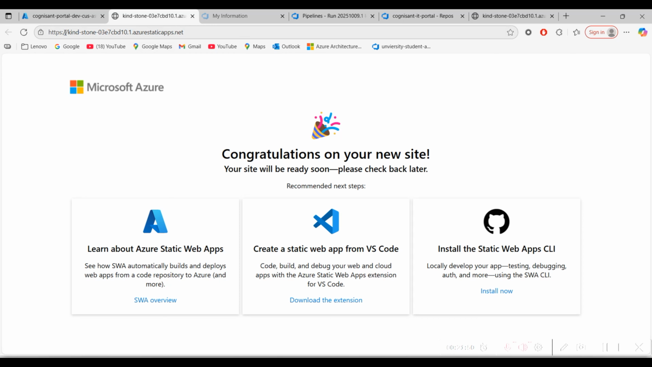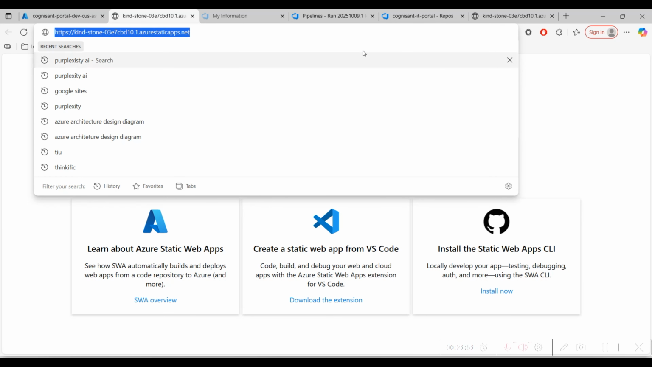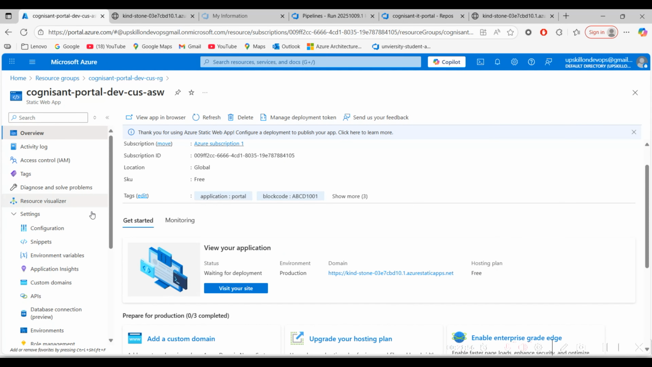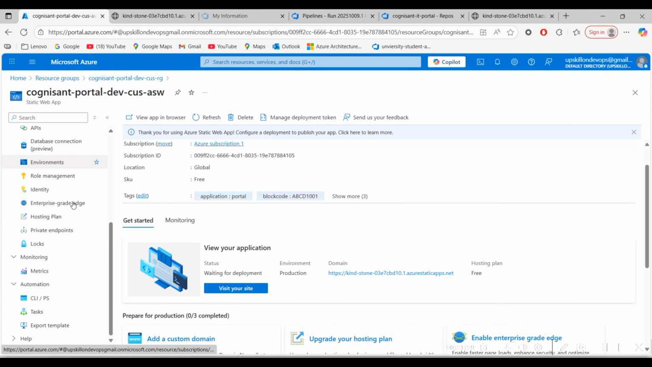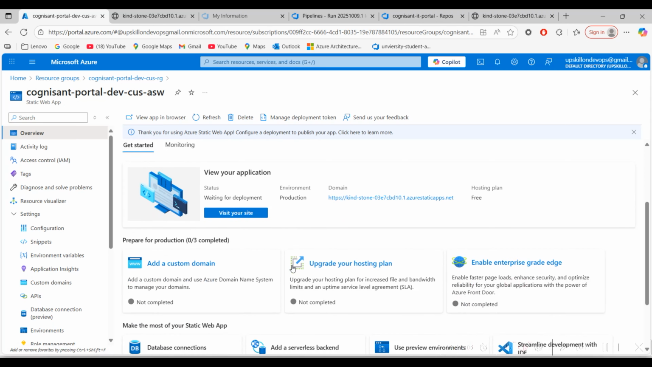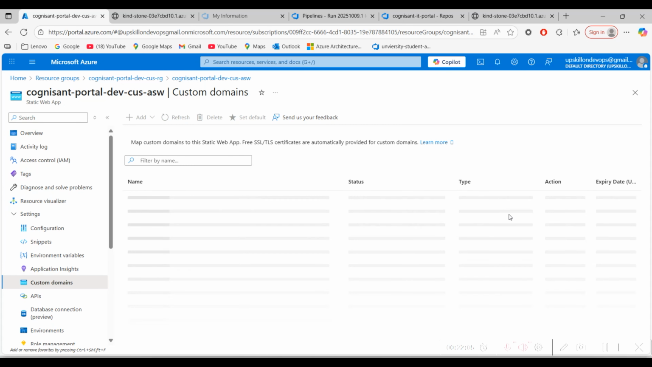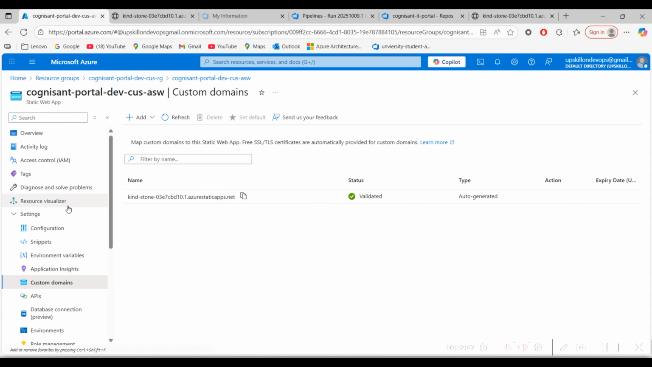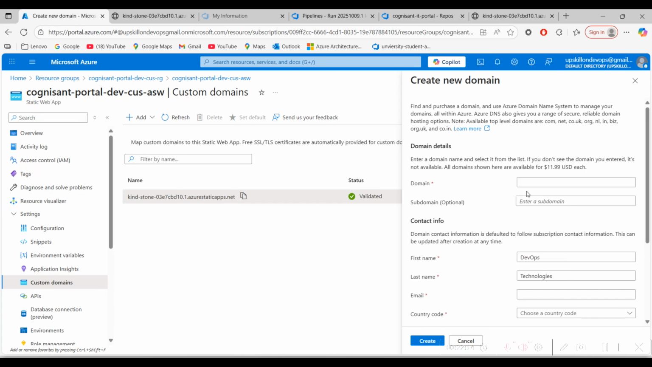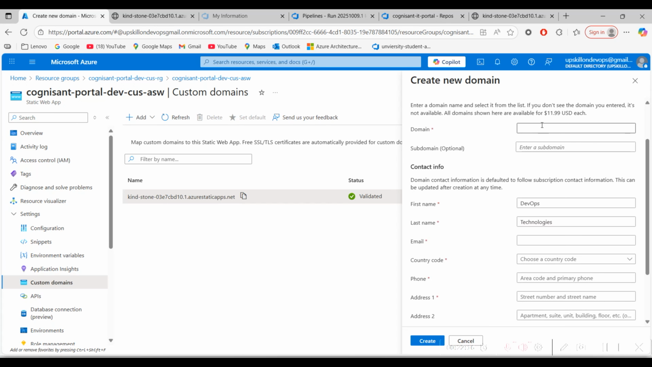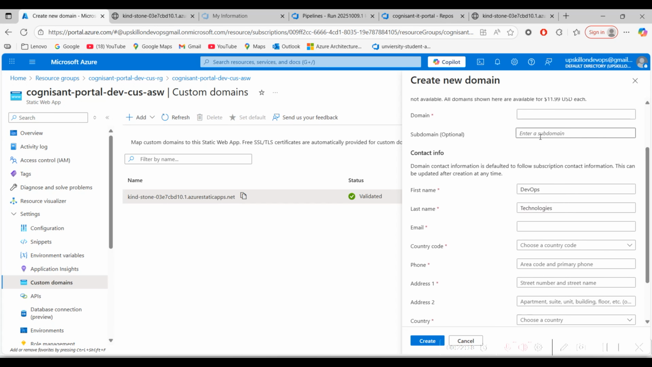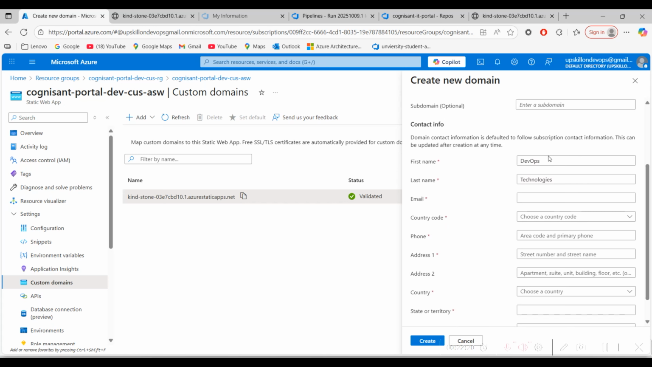So now this is the random DNS name for your static web app. So you can configure this name with your own DNS, own application name, add a custom domain. So we have the option here itself to add your own DNS. So this is the DNS name. So I don't want this one. New custom domain. So if you have a domain, you can add. If you have a subdomain, you can add. You need to fill all these details.